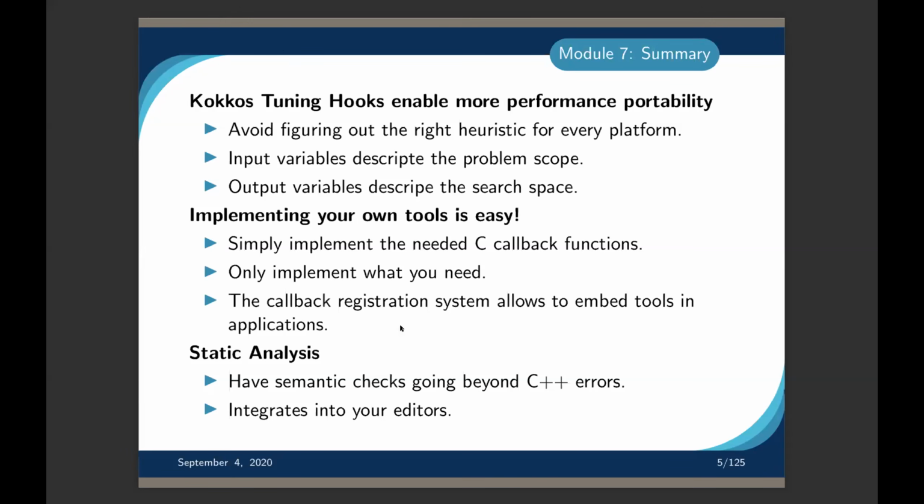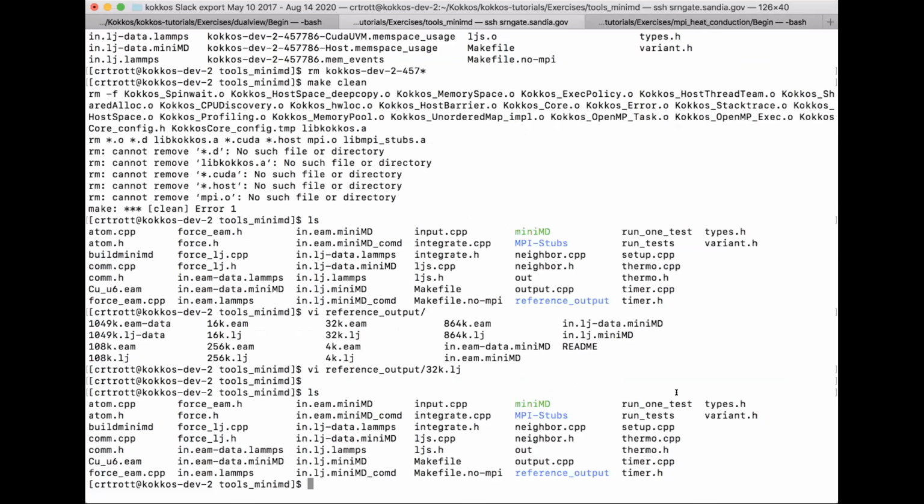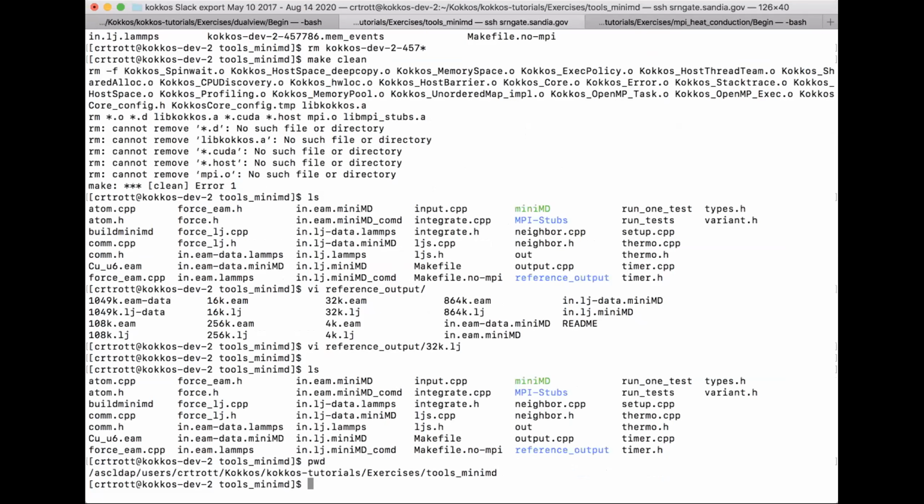We had an exercise where you were supposed to find a performance problem in a version of MiniMD, which I crippled. If you can see my console now, I'm in the Kokkos tutorials exercises, in the tools MiniMD exercise. As always, I have Kokkos cloned in the Kokkos directory.